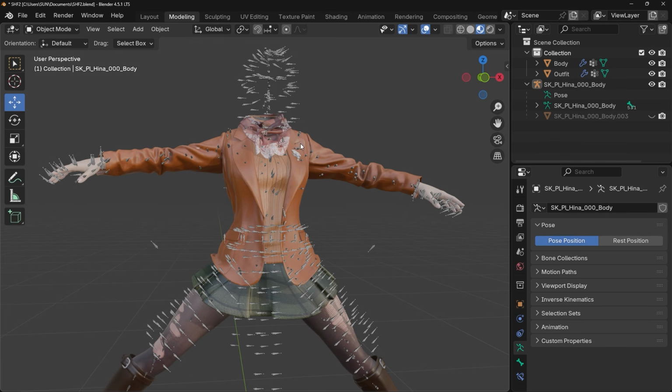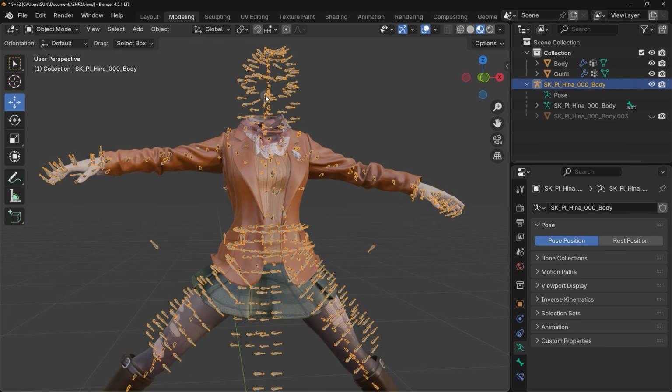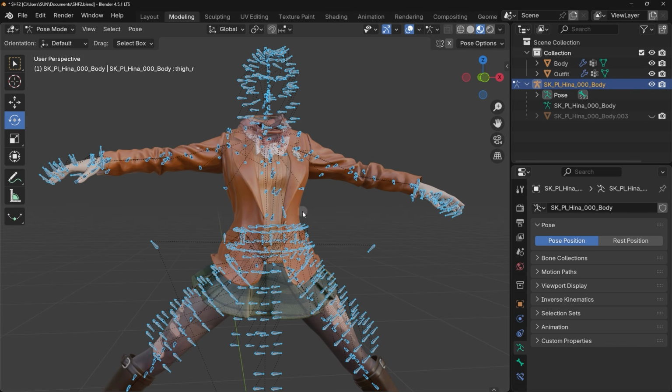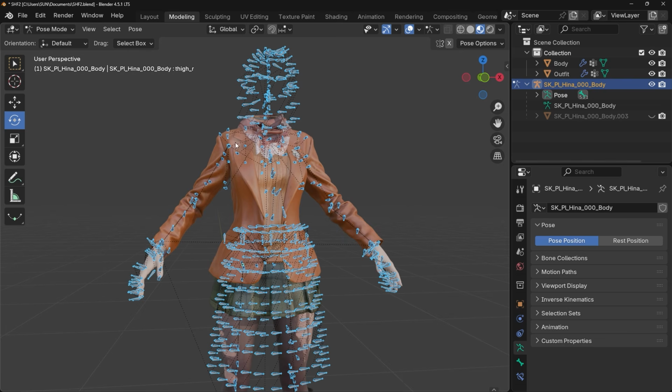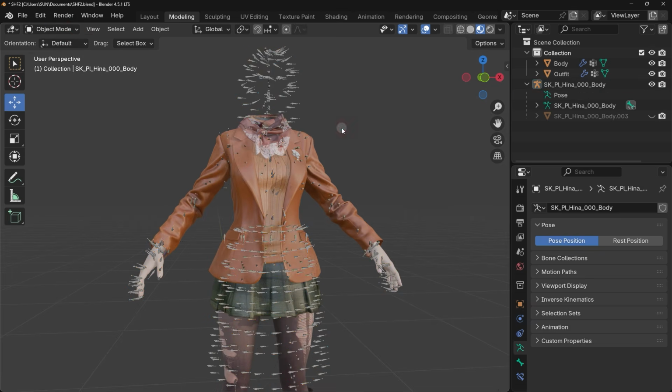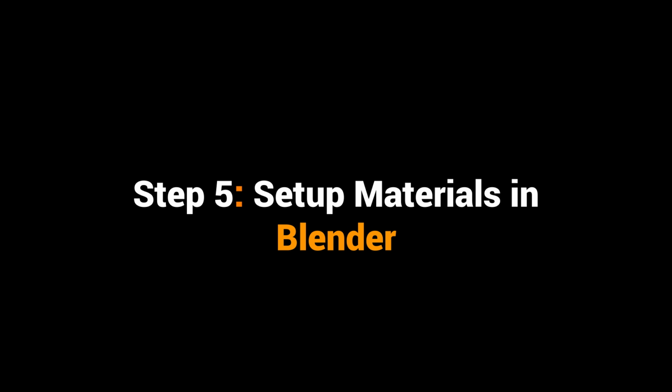Once you're happy, go back to object mode. Select the armature and go in pose mode. Then press A to select all bones. Then go to pose, clear, all to reset everything. Make sure to do it. Then go back to object mode. Now we are ready for the next step, material setup.